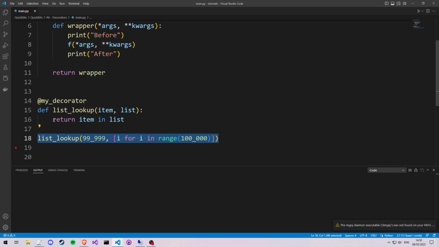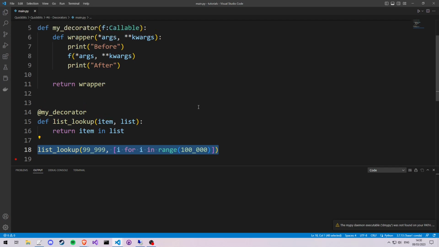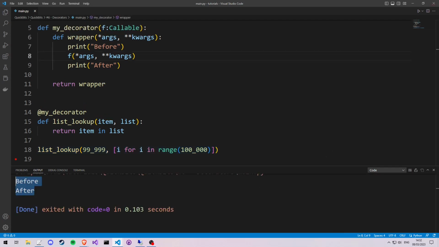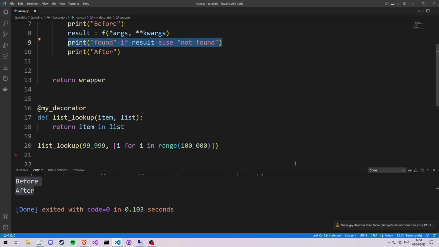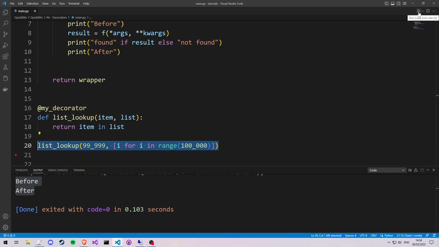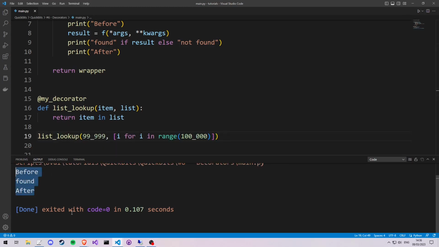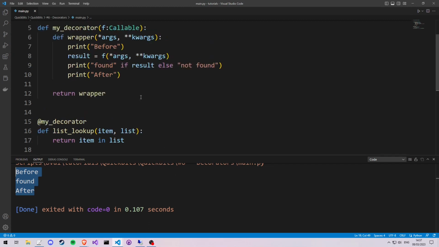Let's now perform the listLookup function to see the effect of the decorator. As you can see, before and after is being printed, but we don't see the result of the function f or the listLookup function. Let's add a print statement to show the results of f. Let's execute the listLookup function again. As you can see in the output, we now see before and after, and in between we see the output of our function. So as you can see, applying myDecorator to our listLookup function allows us to execute some code before and after every listLookup execution.